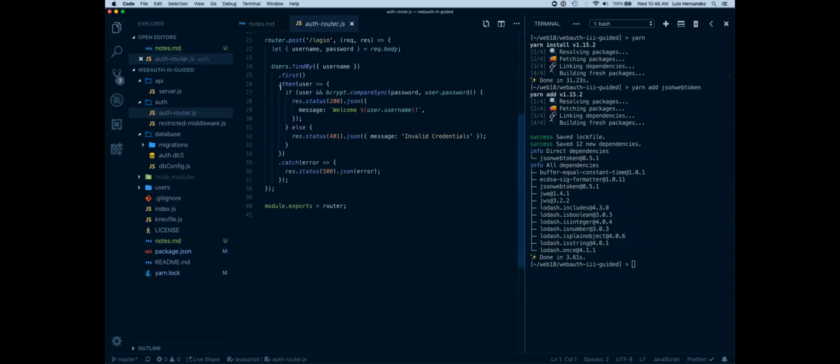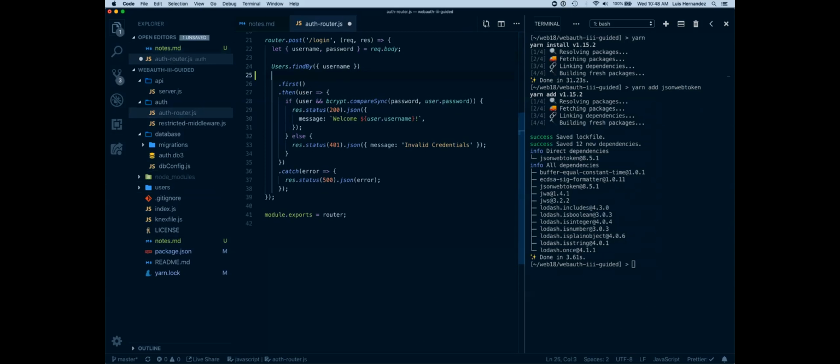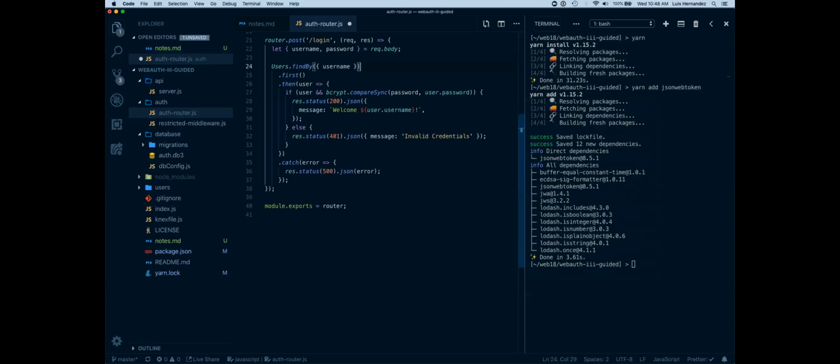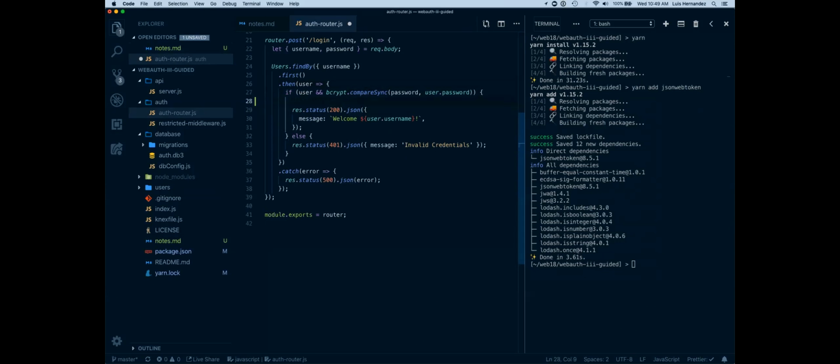So 24.5 would be right here. Here? No, that would break the first. Let's try it again. Another one. 28? Yeah. Right before we send the JSON, that's that 200, we're saying 27.5 right here. Very good. Good job. So here, the idea is I want to generate a token.